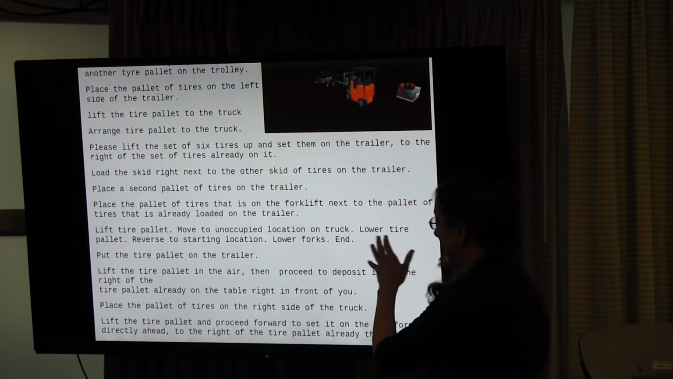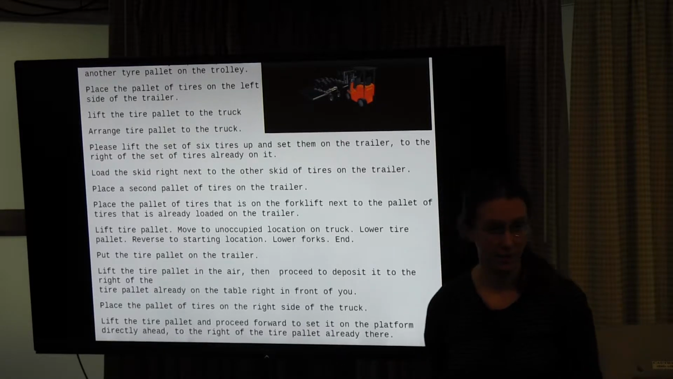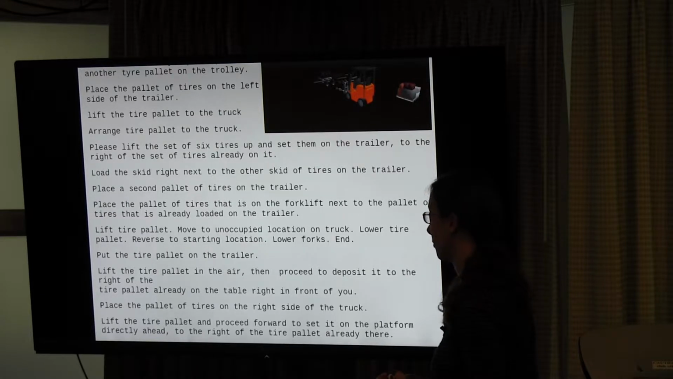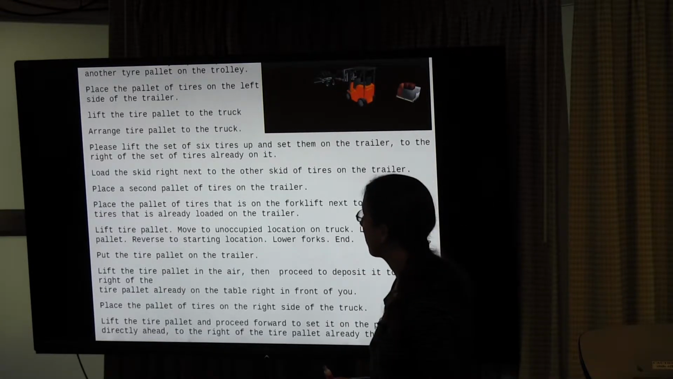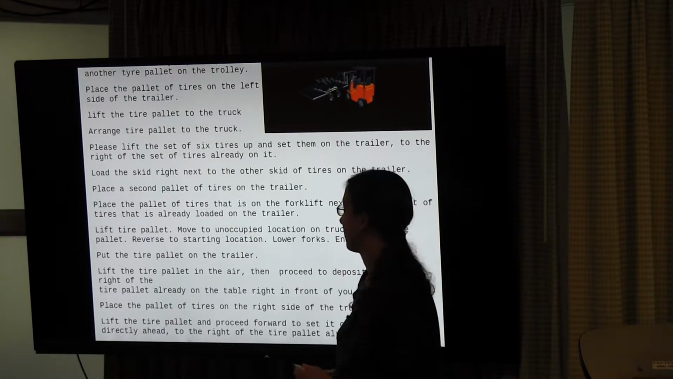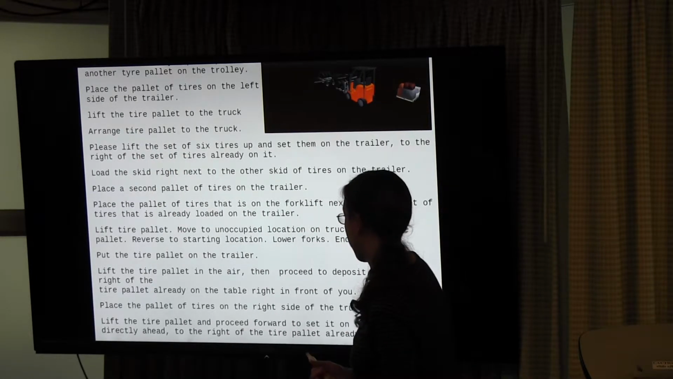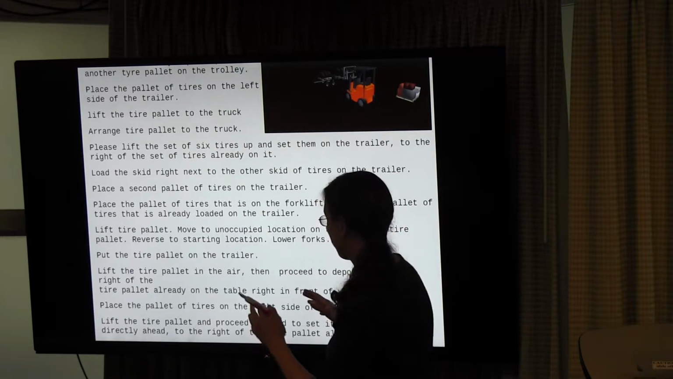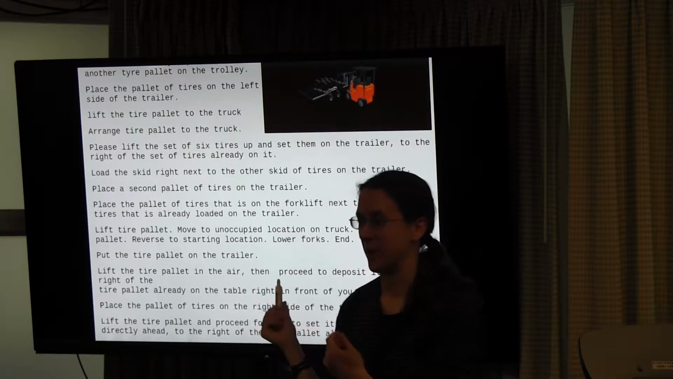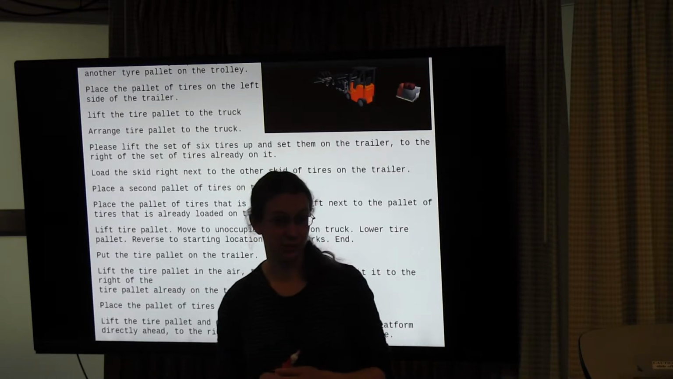So it's all the same task, but you can see that they do things in very complex ways. They sometimes say place, or lift, or arrange, or load, or put. They talk about this pallet in different ways. So sometimes it's the pallet of tires, sometimes it's the tire pallet, sometimes it's just tire pallet, they drop the determiner. They misspell tires up there, they call it second palette of tires. Some people from AMT aren't always from the US, so that's probably a legitimate spelling in, I think, British English that we're seeing there.